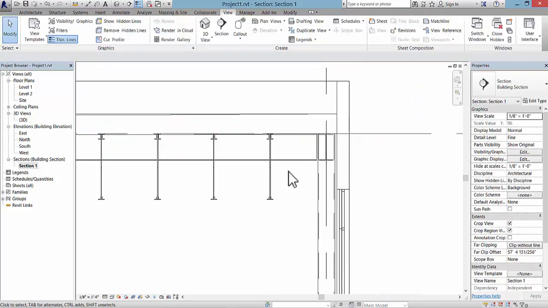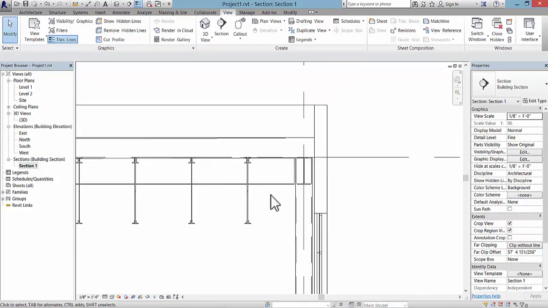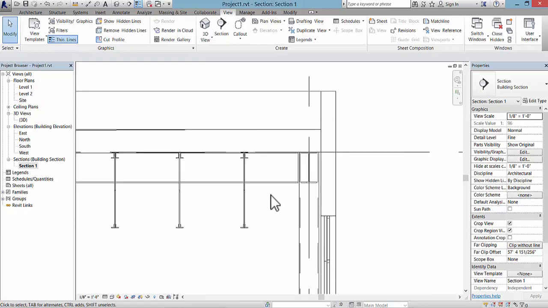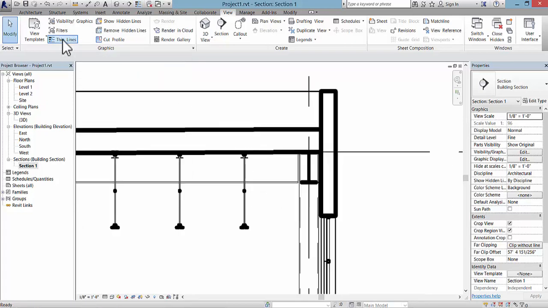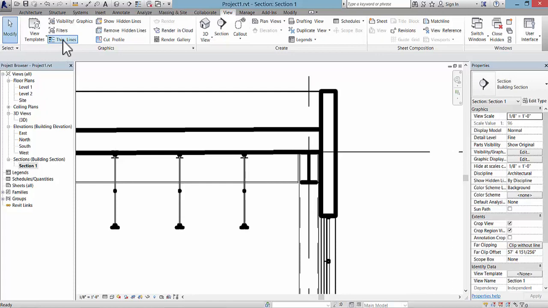There are some tools that you can use for line work that are also in the section video. One of those tools is called Thin Lines. Thin Lines, in the View tab, will turn on and off those really thick lines that you may or may not want.